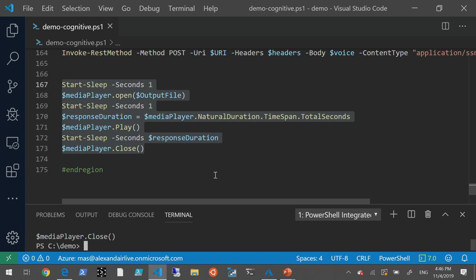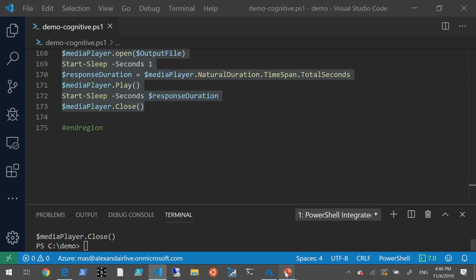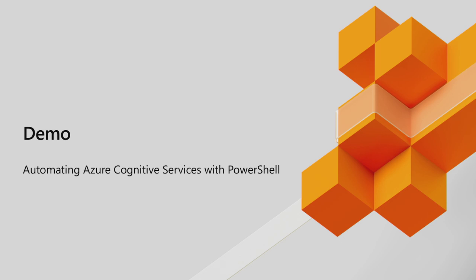Right, pretty cool, right? So this is a short example of the things that you can do with PowerShell and the power of Cognitive Services.